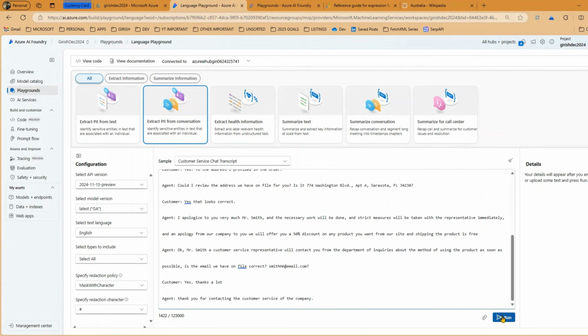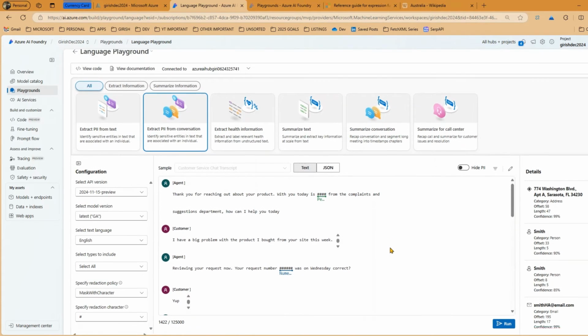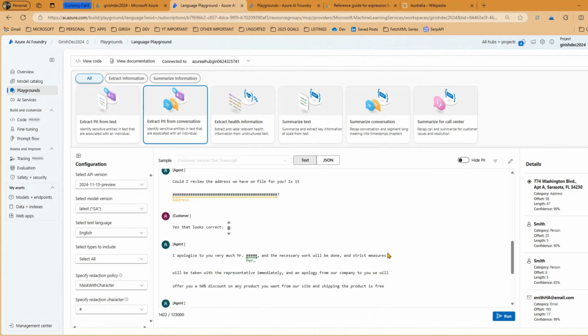So I got this information, I'll just click on run, and from here I can extract various things. Like I've seen that there is a mention of address, Washington Boulevard. Then there is a mention of person, Smith. Then there is an email address. So there's contact-based information which was presented, right? Here, as you see, it has already identified the person and the number. So if I want to hide all this information from the supervisor, I can go ahead and do that, right?